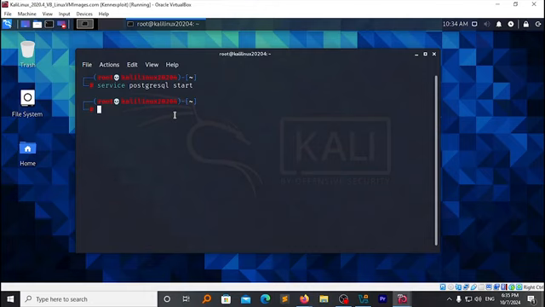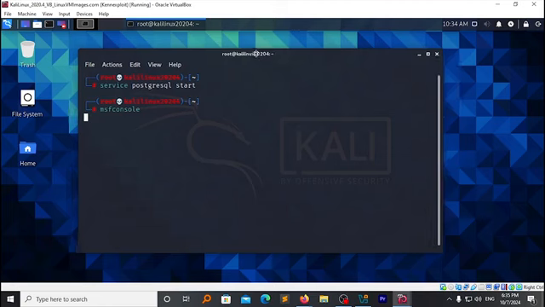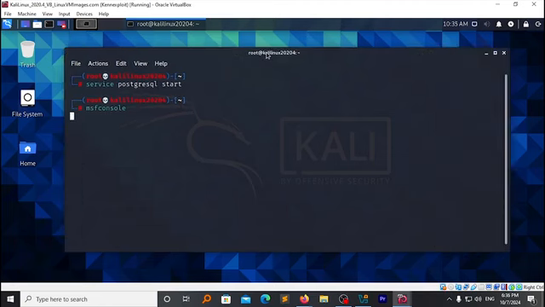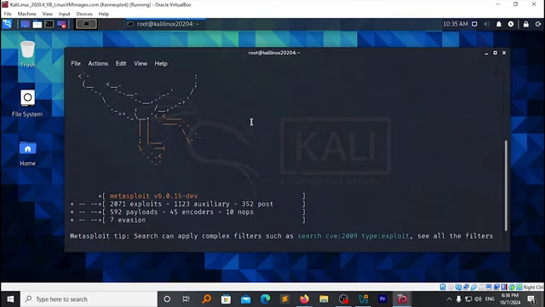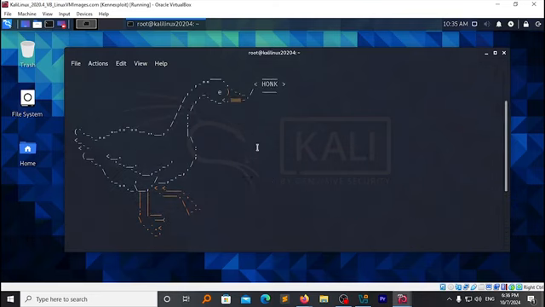Now, to launch the Metasploit framework, just type msfconsole, like that. Let us wait for the Metasploit framework to load. Yes, as you can see, it is loading now. Starting the Metasploit framework console. Good. Now our Metasploit framework is here, and this is the banner.